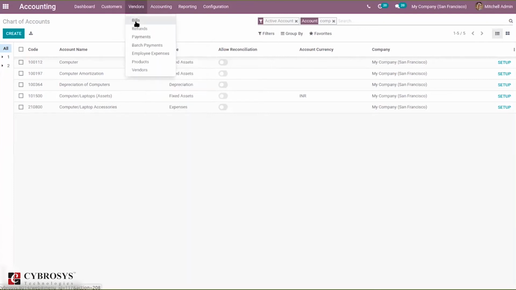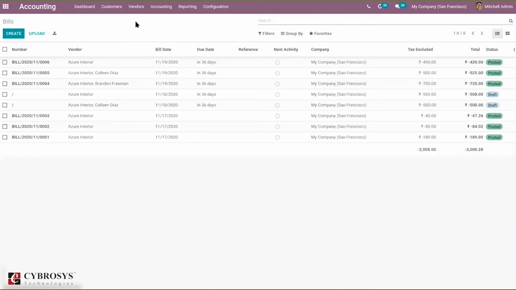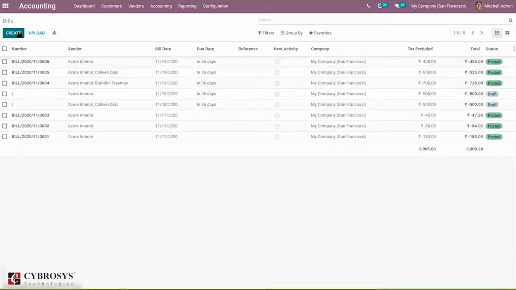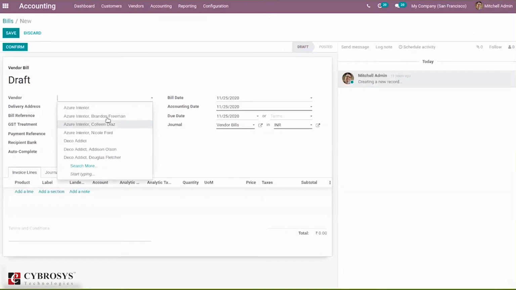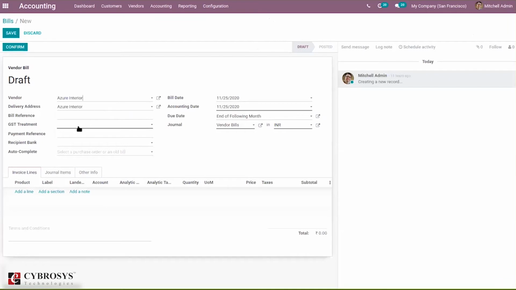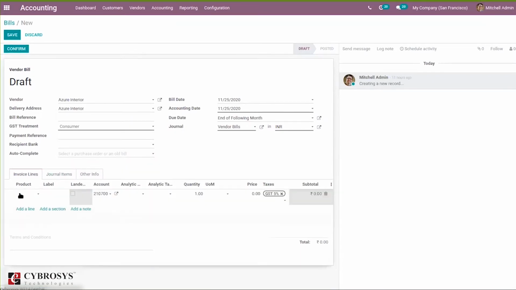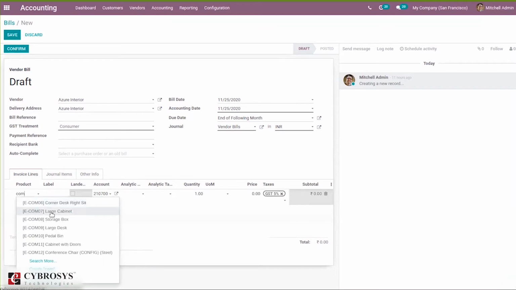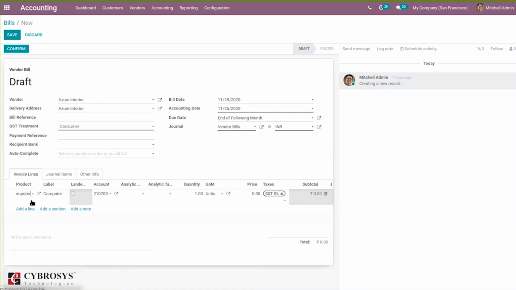Let's create a vendor bill. So we have purchased a computer for 27,000. So let's create a bill for that. So here let's add a product. So I've already created a product that is purchased a product computer for which I'm going to create a bill.